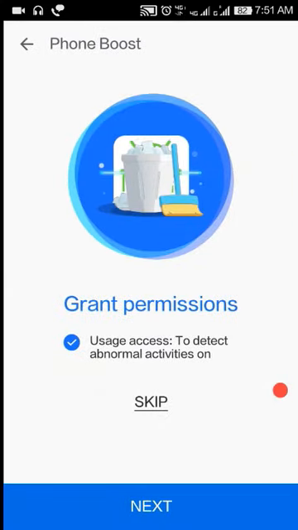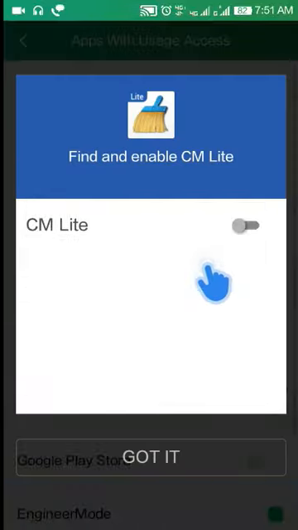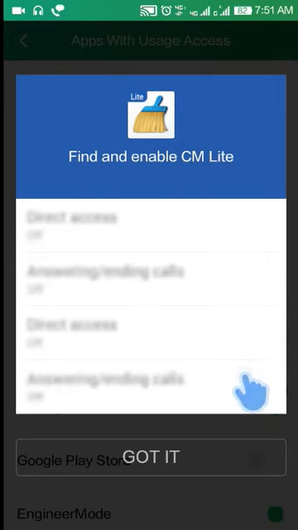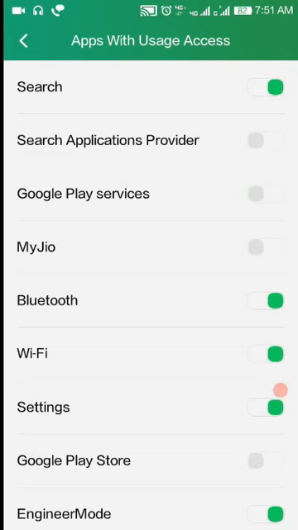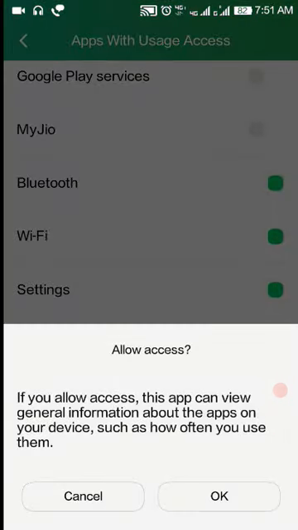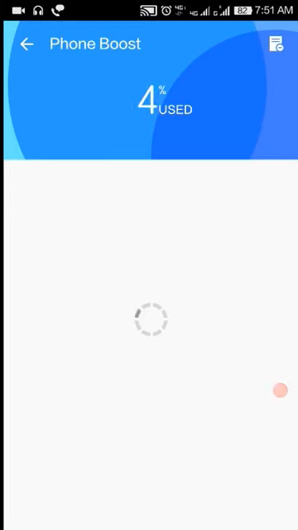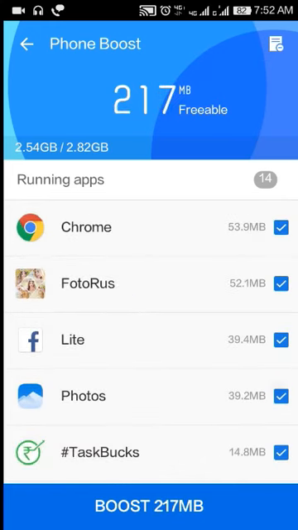Tap on the phone boost option, and yes, you have to give a permission, then tap on next. You have to turn on accessibility for this device also. So just tap on that, go to CM Lite, tap on the on option, and yes, it's done. You will see it's showing me boost 316 MB of RAM. So let's just stop this, I won't go here again.